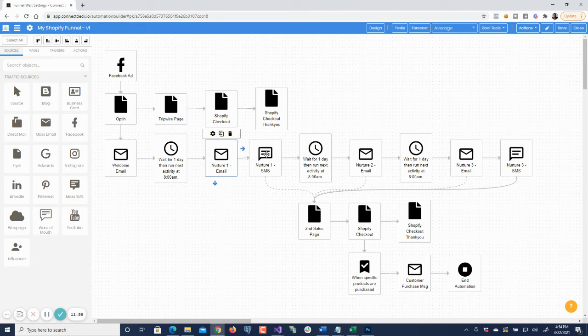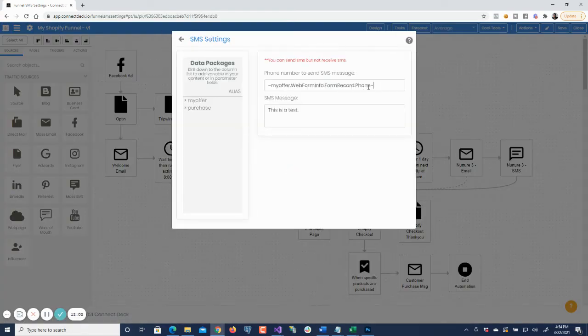And so I'm going to go over here to this SMS, right? And I'm going to click on the gear icon. And let me remove this phone number out of here. And so now I'm going to have my SMS message. Right now I have the words, this is a test. We would actually have the SMS message that came from the actual one, because I was playing around in here, so I changed it. But I would go into this SMS, and for the phone number, I would click on my offer, same way, web form info, form record, and then I would select the phone number field.